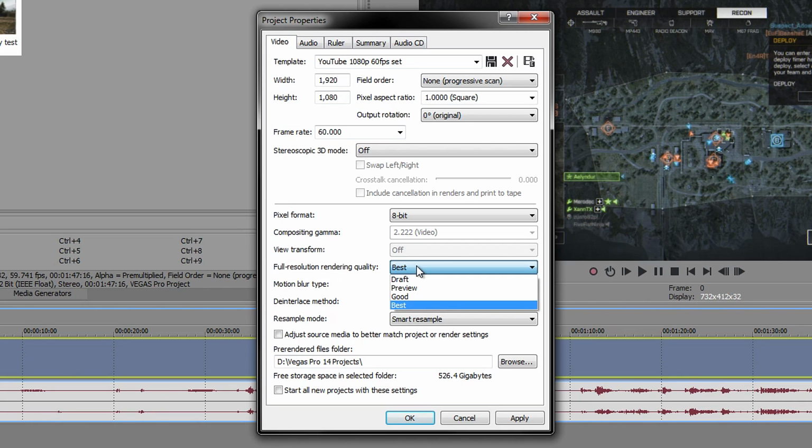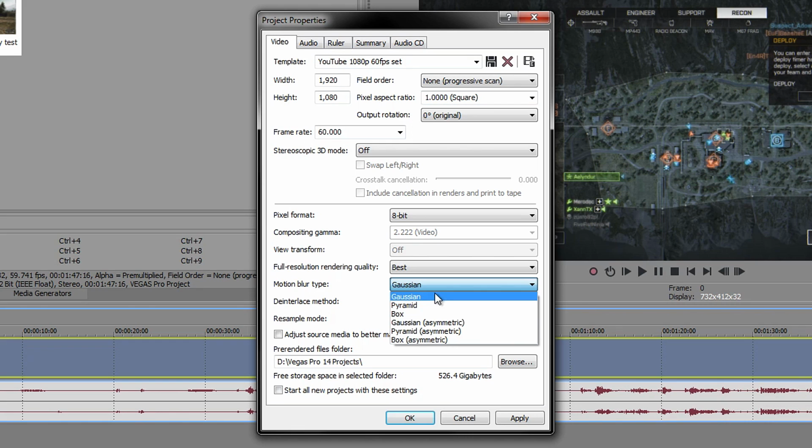Make sure that this one is on best. Motion blur type is on Gaussian. By default it might be on one of these, so just change it to Gaussian. It should be Gaussian, but if it's not, then make sure it is. Then this one will be on none. By default it'll be on blend fields, which adds extra blur to your video and I don't like that, so I just turn it off.